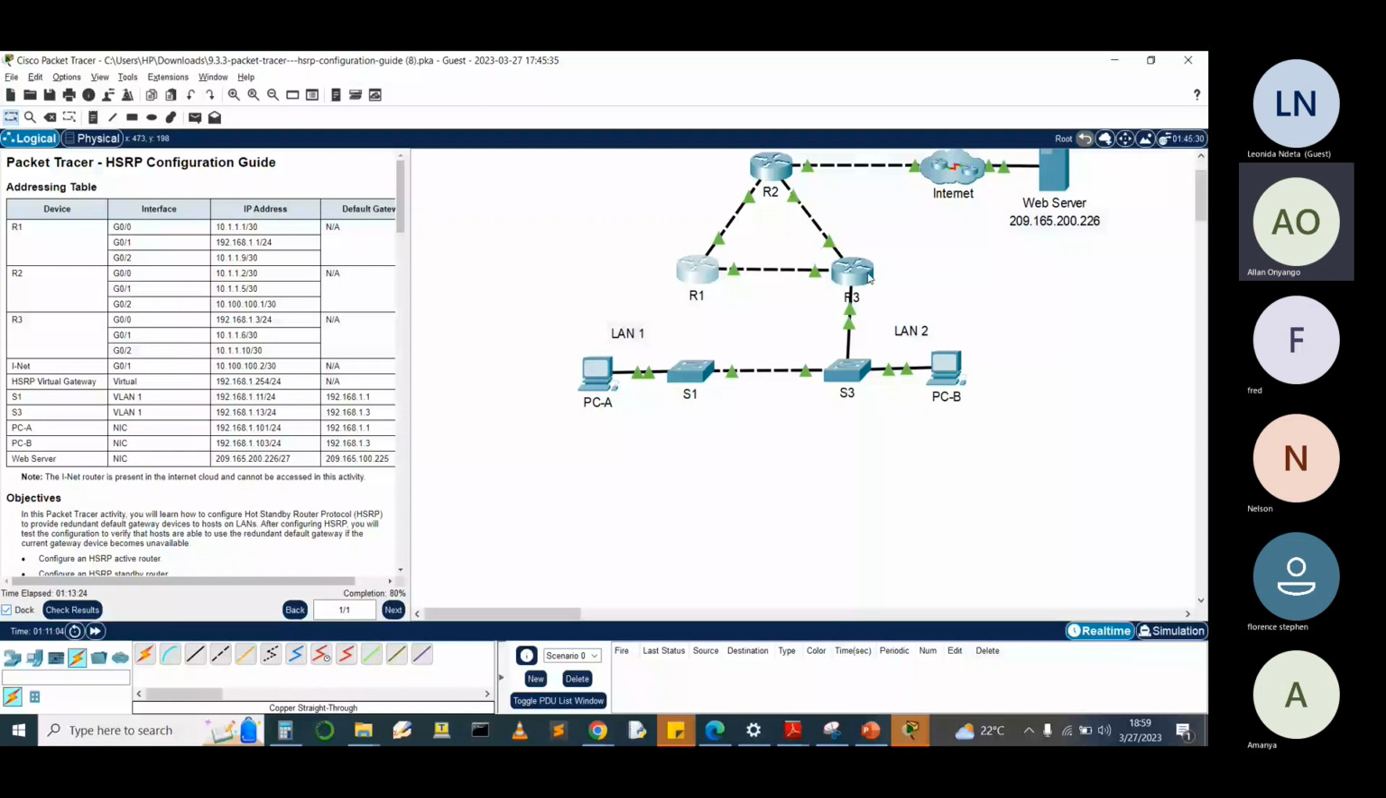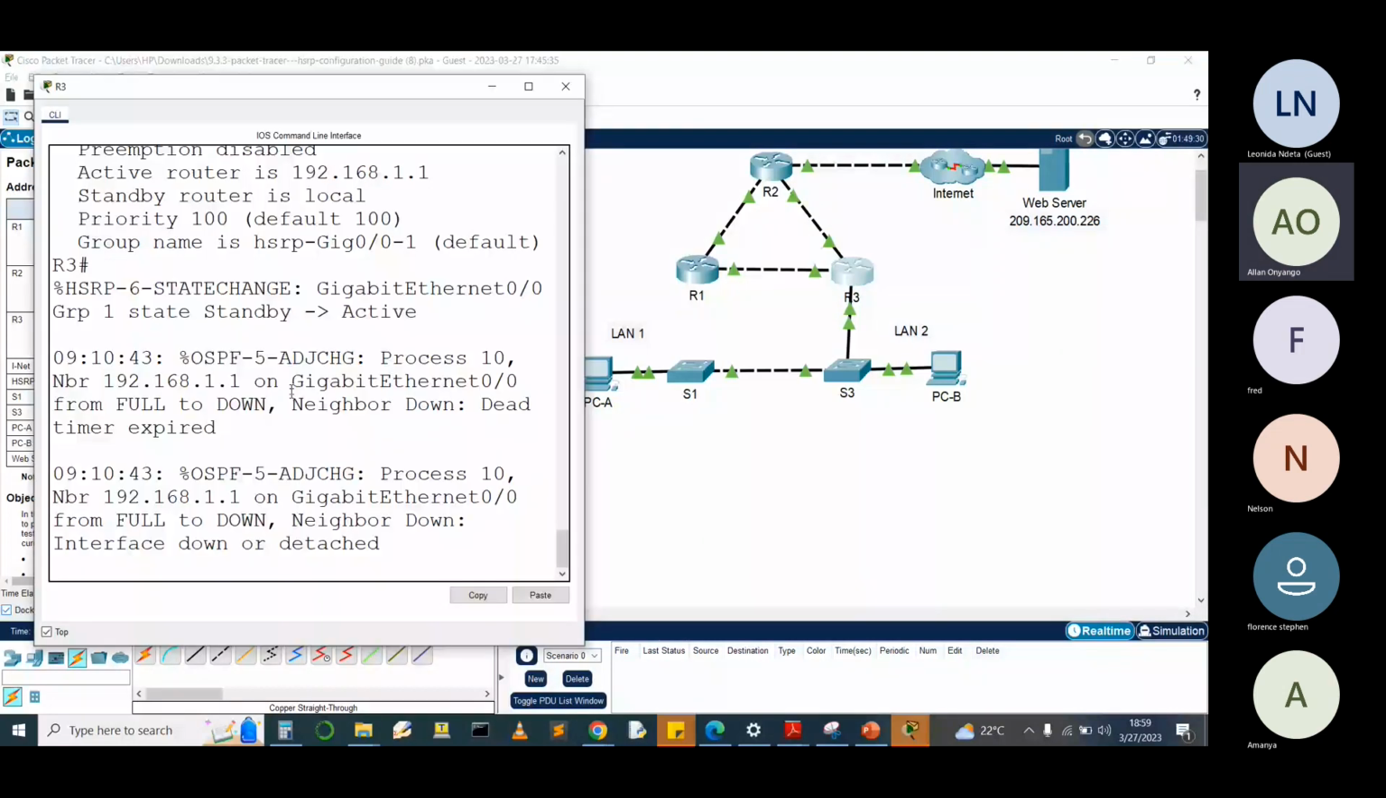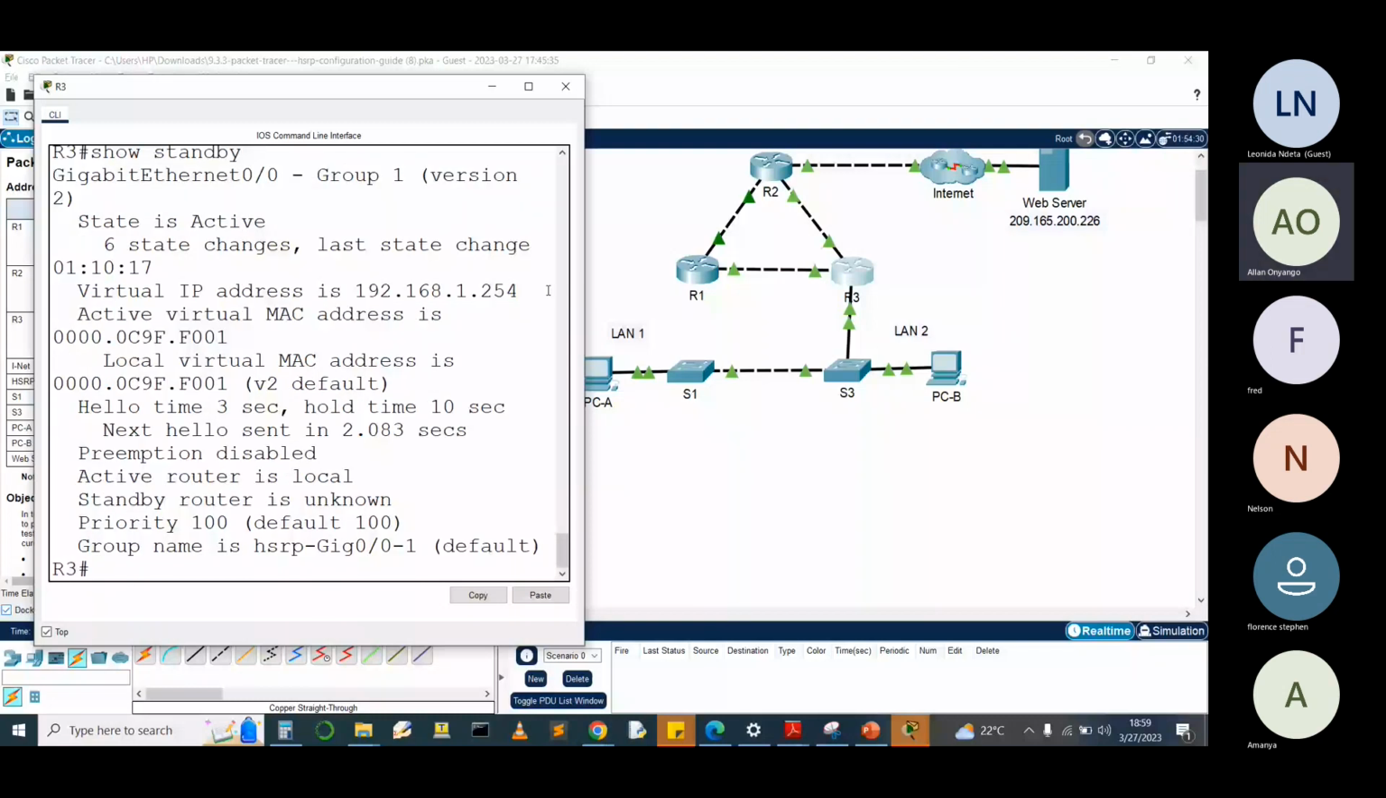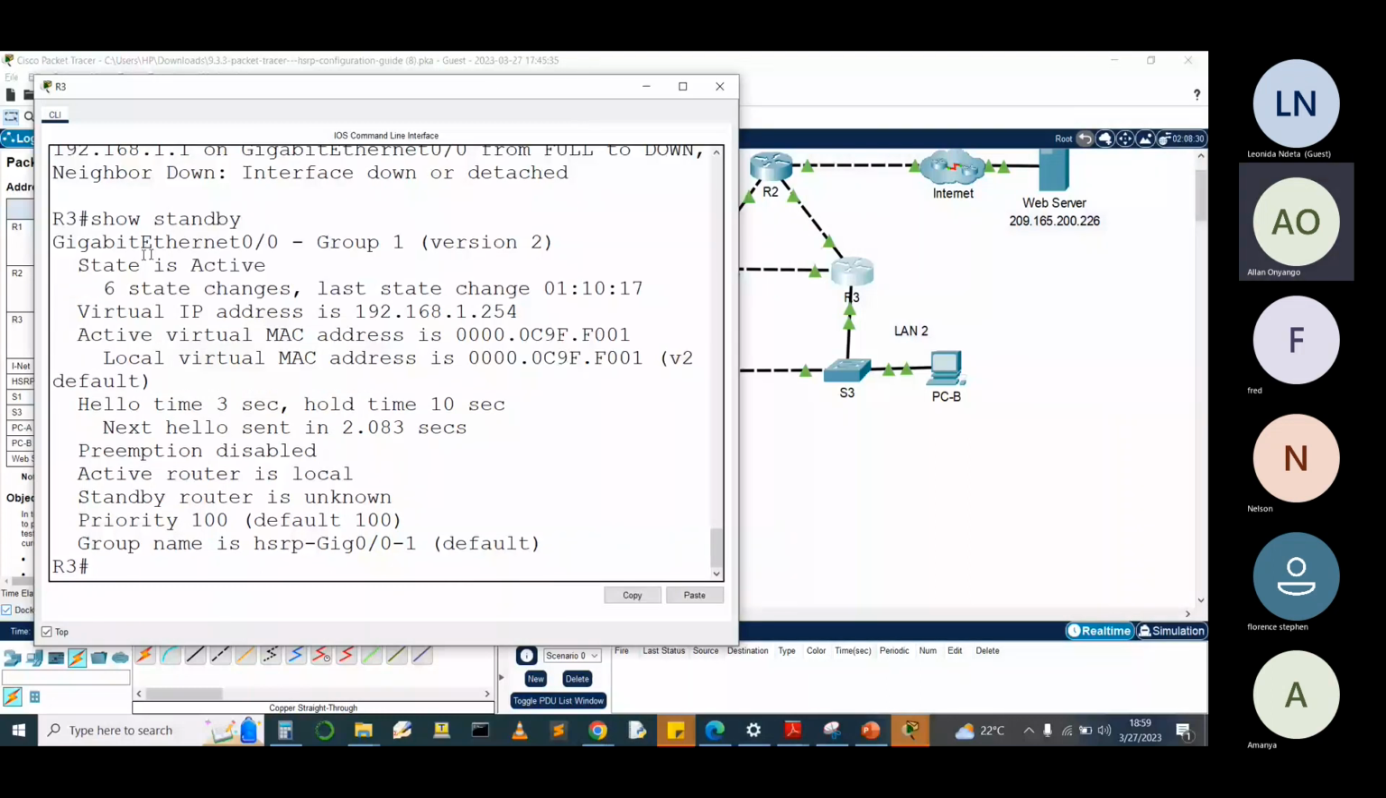So for the status of R3, when we check show standby, look at currently R3, which has been the standby router from up here. The state was standby. R3 has just transitioned and is now the active router. All right. Virtual IPs here, virtual MAC. Active router is this router, and this router R3 does not know who the standby router is. It's unknown to it. Of course, the priority is 100.